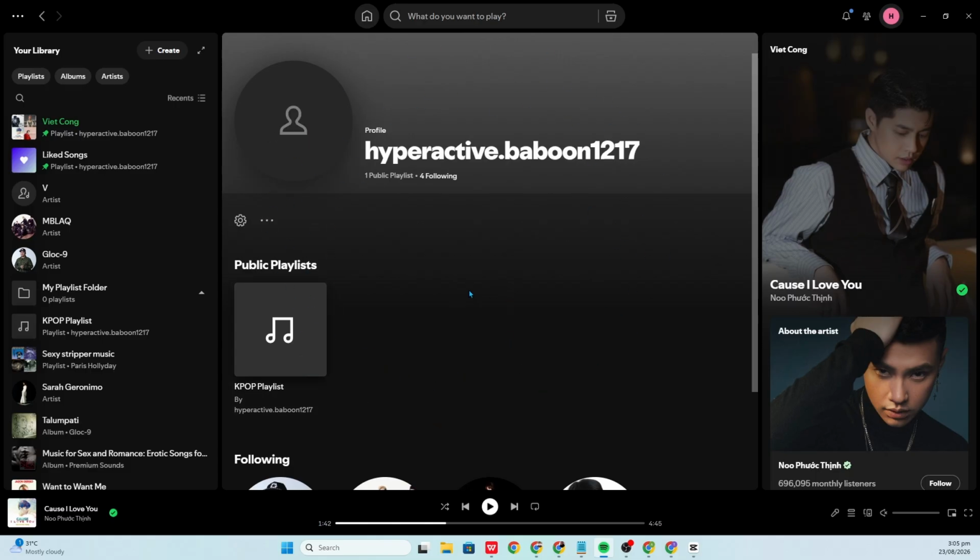Next, move your cursor near your name or cover area and look for the three dots. Click the three dots to open the additional options. If the three dots are not immediately visible, move your cursor around the area near your name until they appear. If the Spotify window is very narrow, maximize the window and check again.